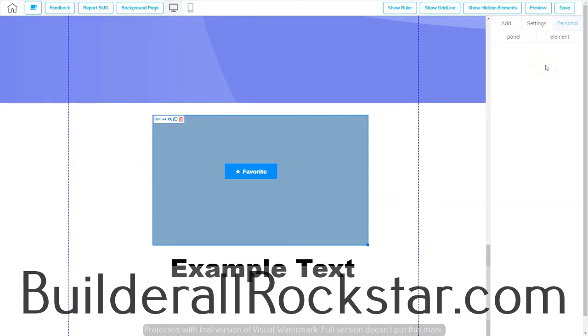This is fabulous if you want to pre-build your headers, pre-build your footers, or pre-build certain panels or elements. So that's a brief overview of the editor inside of the Cheetah Builder. So have fun building something amazing with Cheetah.